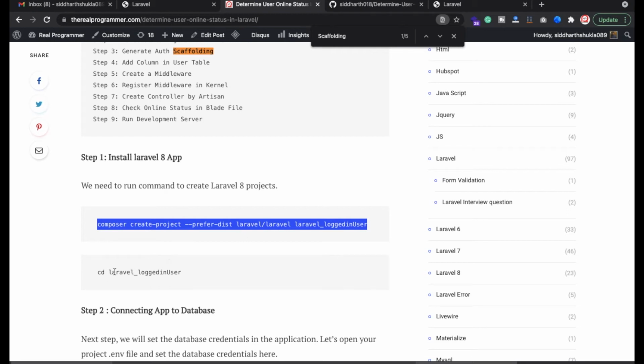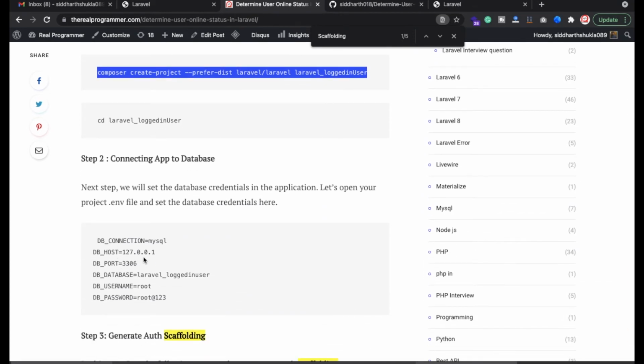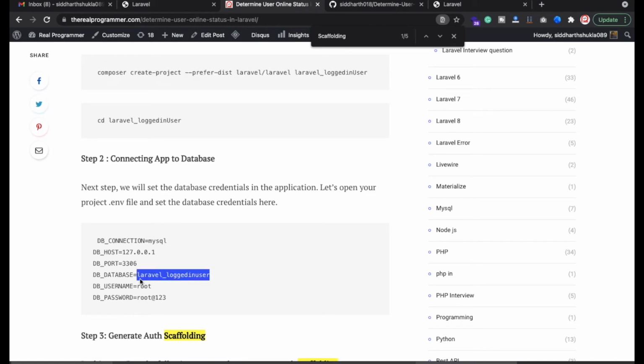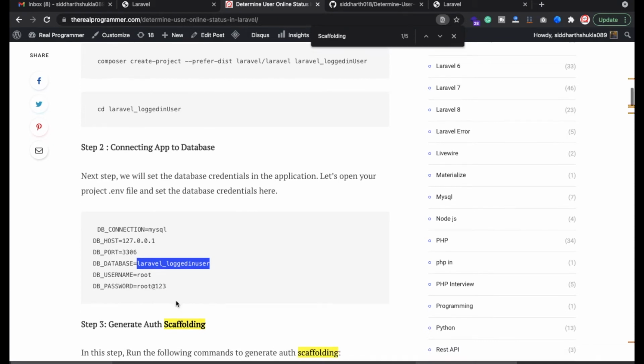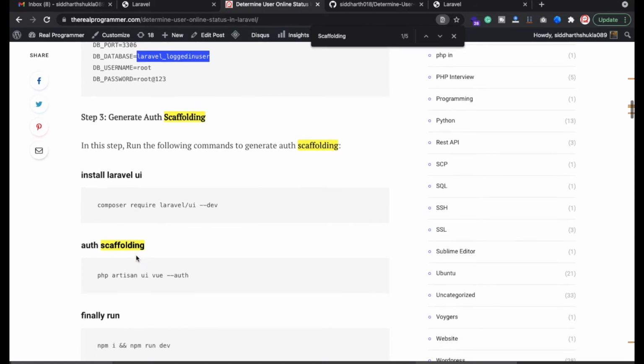Here we go inside the Laravel folder. Then the second step is connecting the database. My database is laravel_logged_in_user, and my password is root@123. Whatever your password is, you need to put your password here. Again, scroll down, here I have written the scaffolding. I have already written the command here.